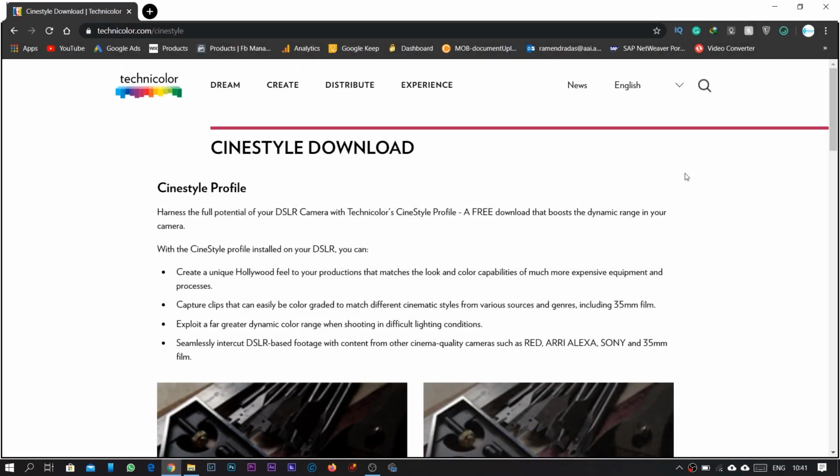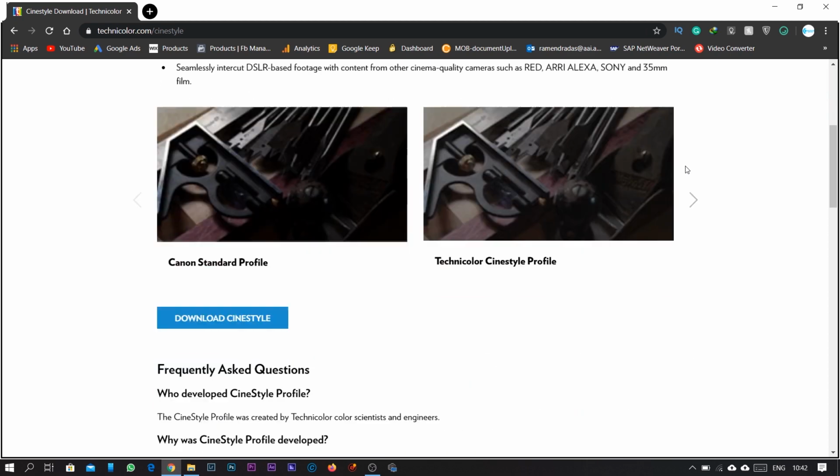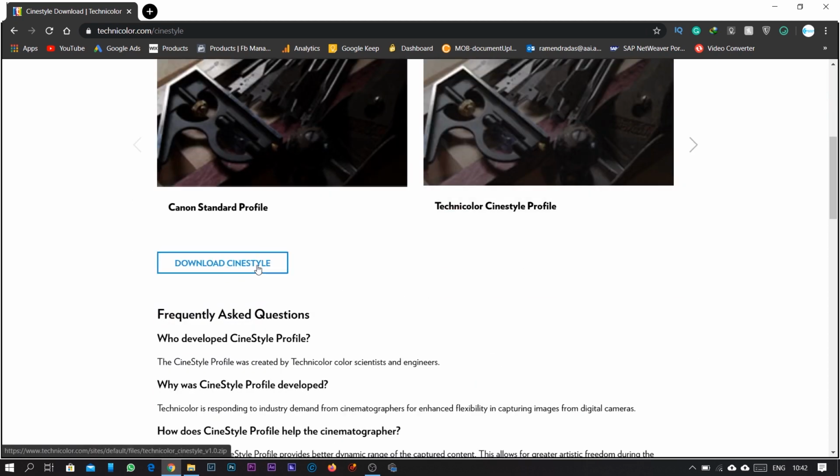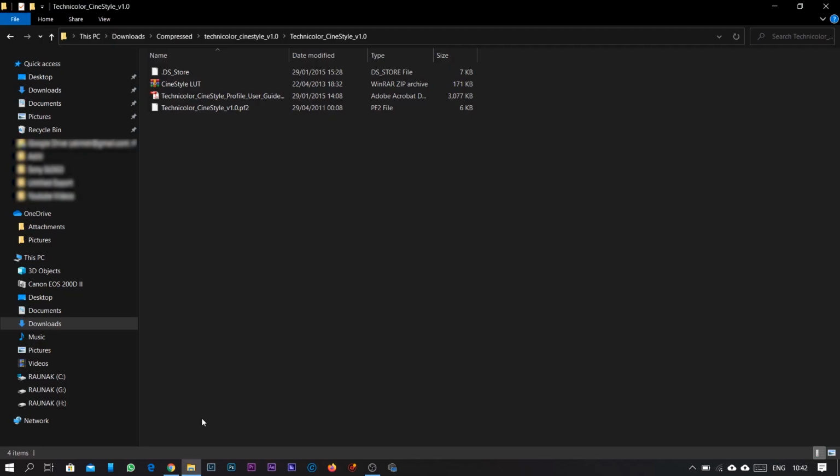So all the Canon cameras allow you to download and install custom color profiles to your camera. And the most popular color profile to get that flat look is the CineStyle, which is from Technicolor. So you have to go to this website and then download CineStyle from here. I will put all the links in the description below. After you have downloaded the CineStyle and extracted the zip file, you will have all these files, and among this, the last one, which is the PF2 file, is the most important one. You will need this file.